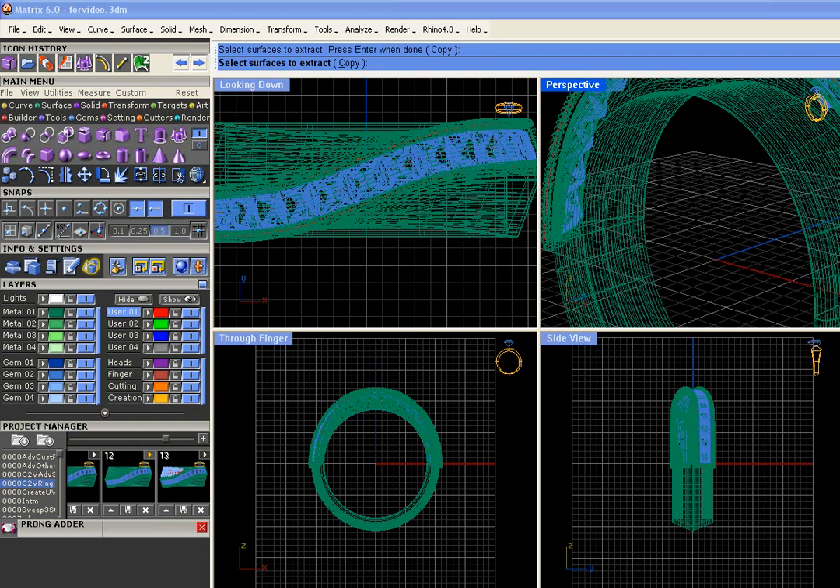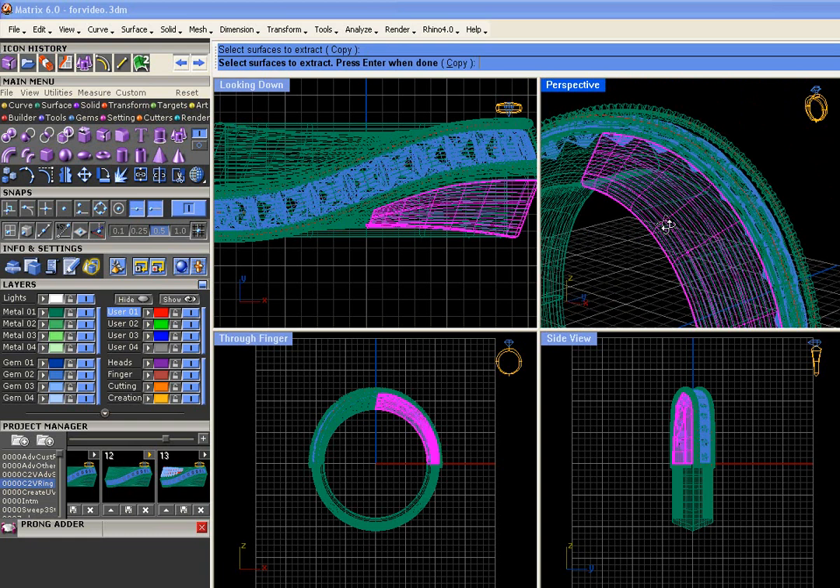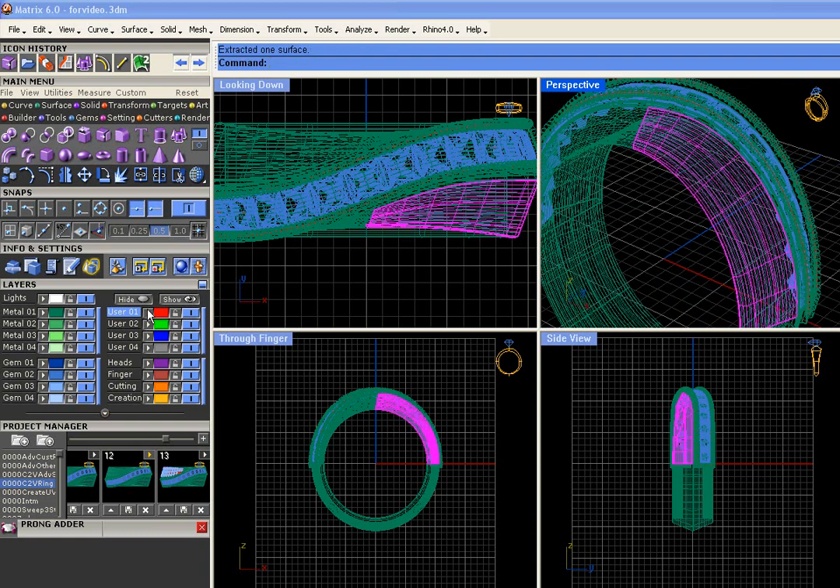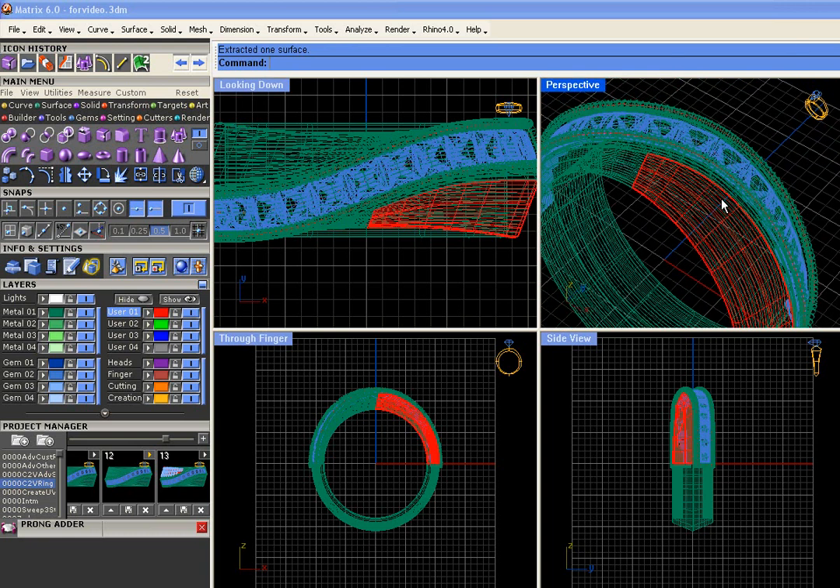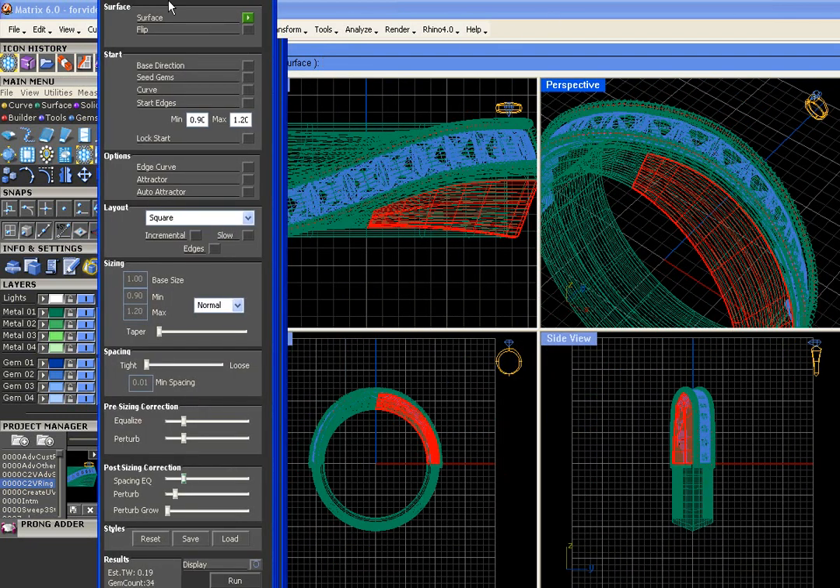Control click deselects it. That's better. Enter. We can put this on a separate layer color so we can see it a little better. Now start up the advanced pave tool. That's right here. And I'll just drag it up out of the way so you can see it.